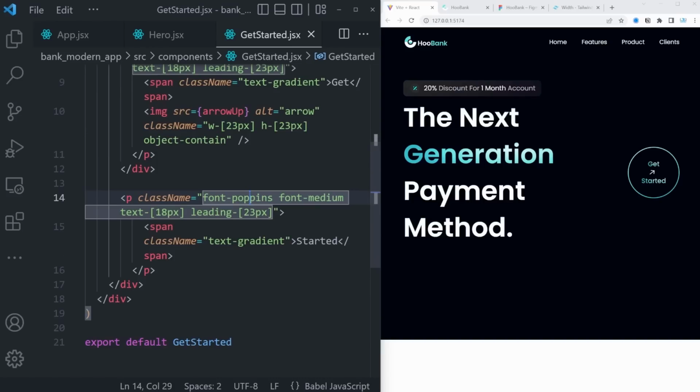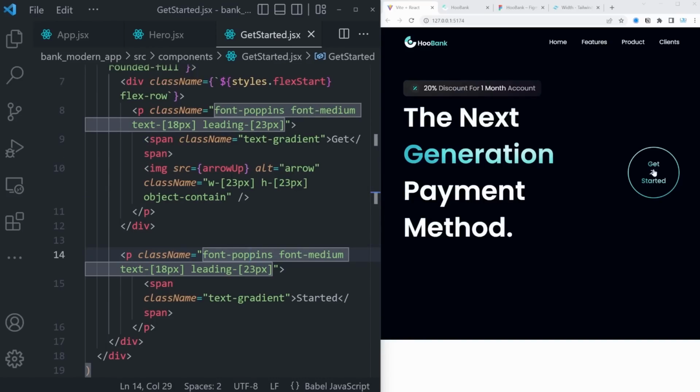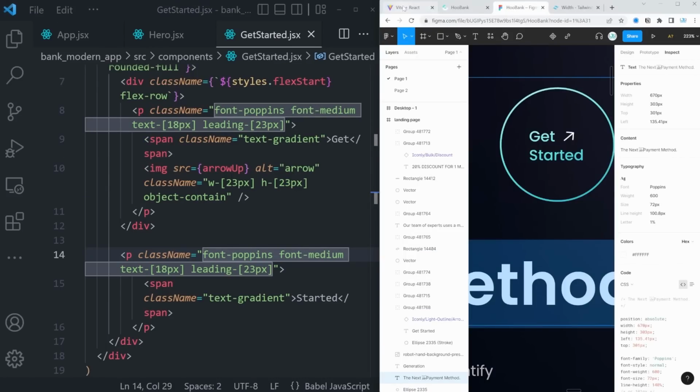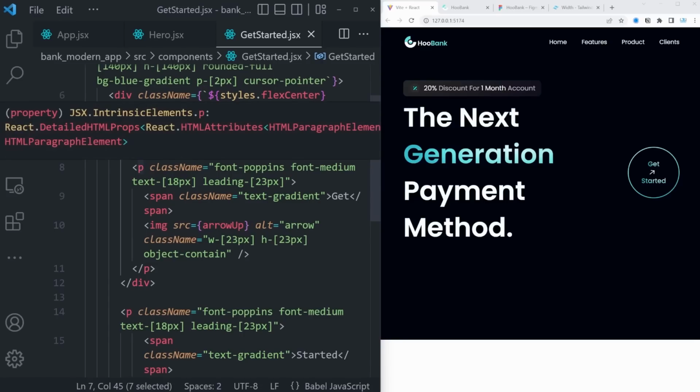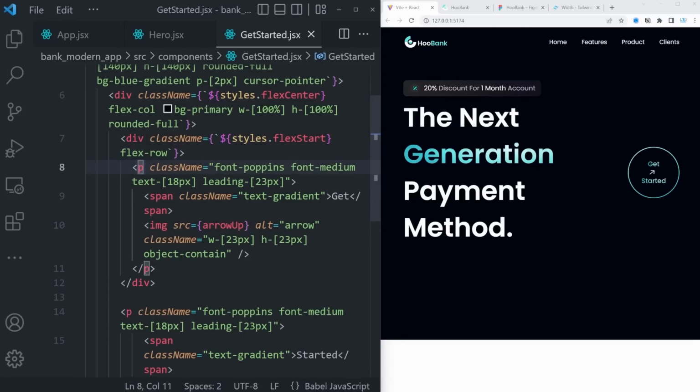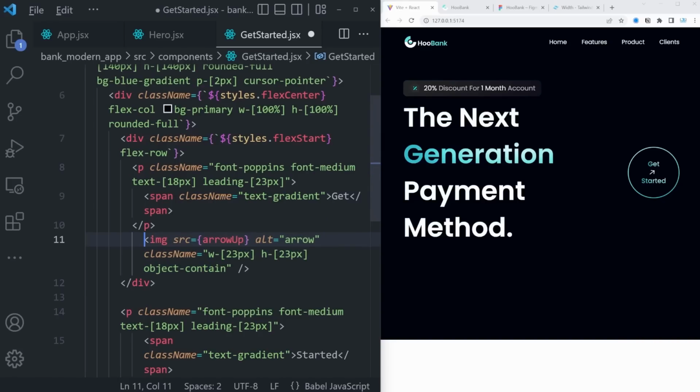Now you might be able to notice that our arrow is not going on the right side of the get, as it should be. So let's check it out. We have this div right there that says styles.flexStart, and then we are adding the flex row in there. Now, inside of this p tag, we have a span, but the image should go outside of that p tag so that it actually appears nicely in a row.